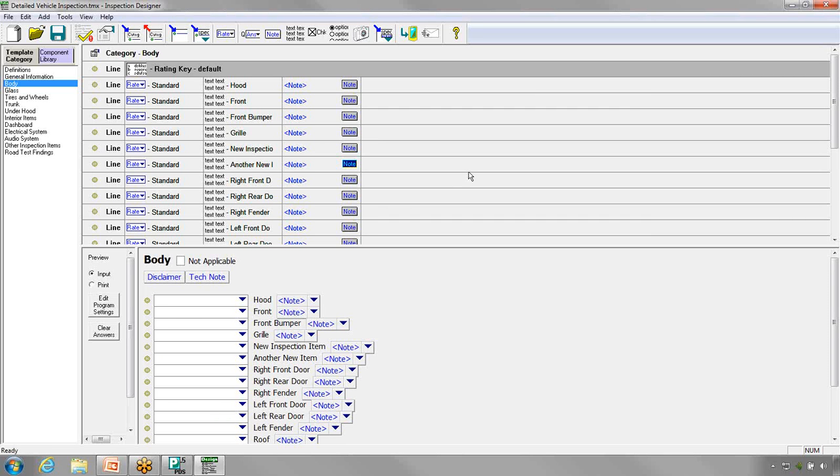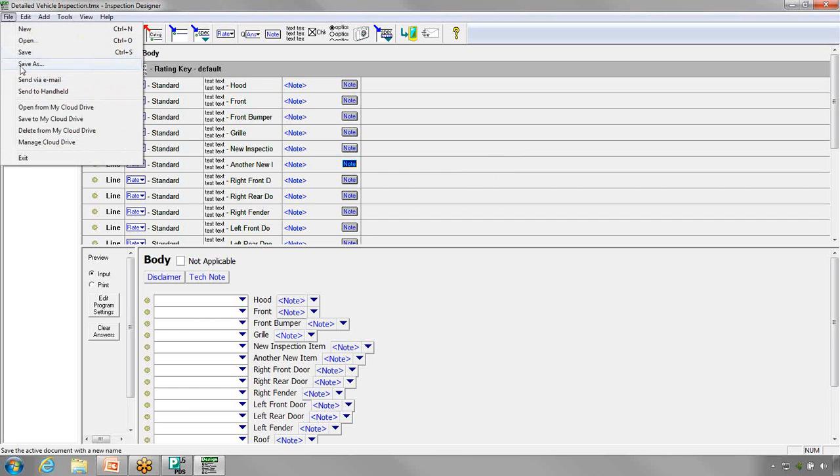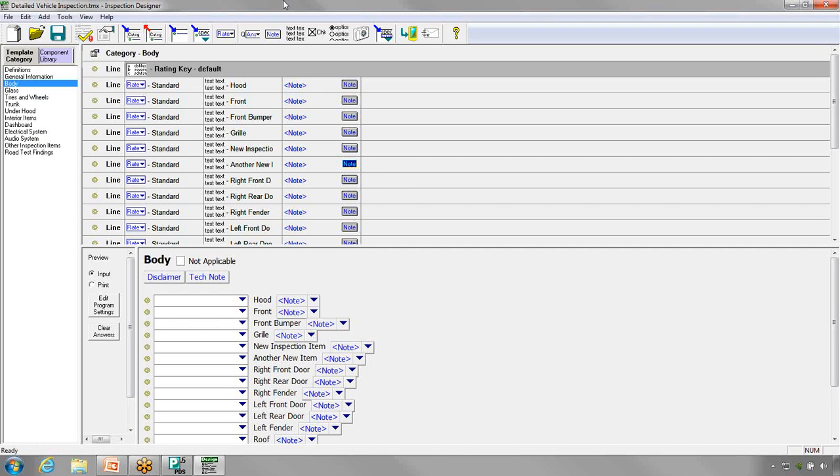Now, the final step to adding a new line is to save any changes that you made. To save changes, you can go to File and then Save. Or if you wanted to create a new template with these changes, you can click on Save As and give this new template a new name. This concludes the tutorial on adding lines into your vehicle inspection template.